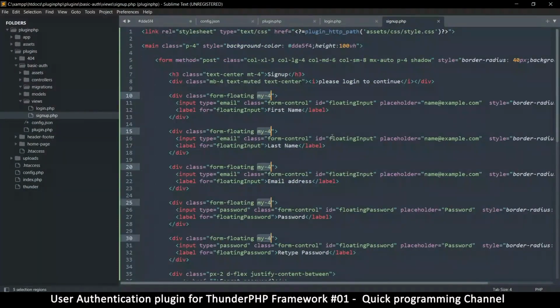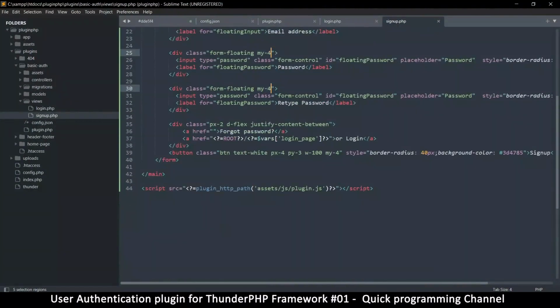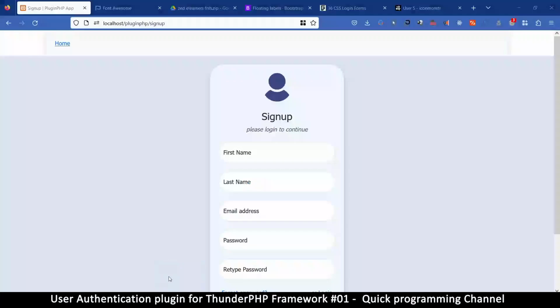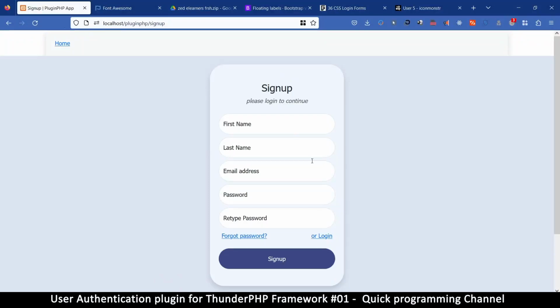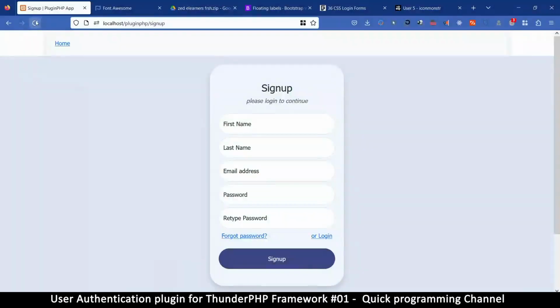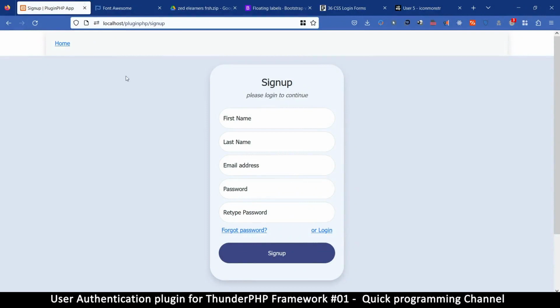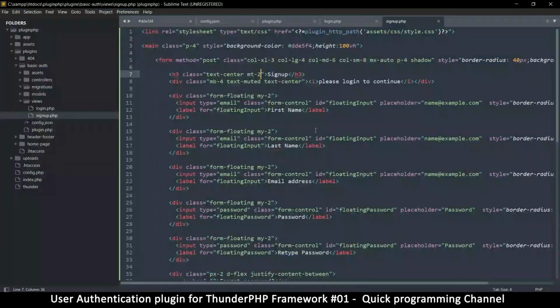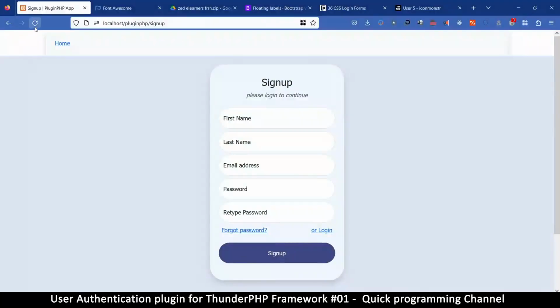Let me reduce these to 2 maybe. Okay, much better, so that we have a streamlined process here. Sign up, the top here has too much as well. Let's put a 2 there. Alrighty then. So at least we have sign up. Please enter your details. Okay, and there it is.